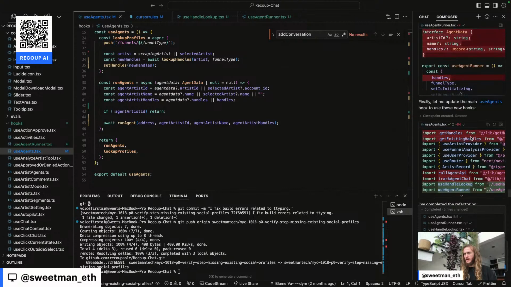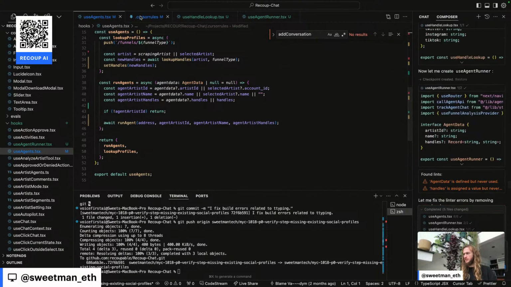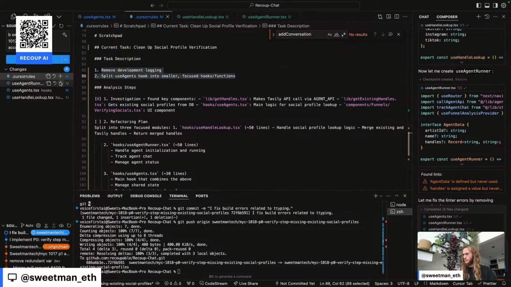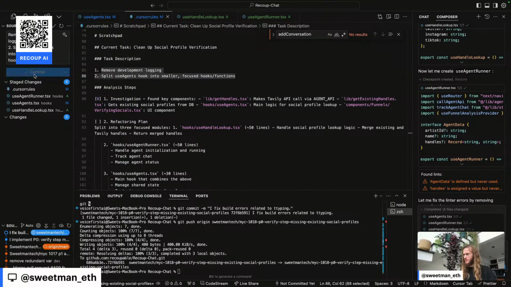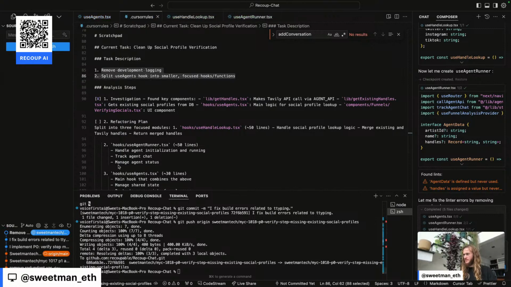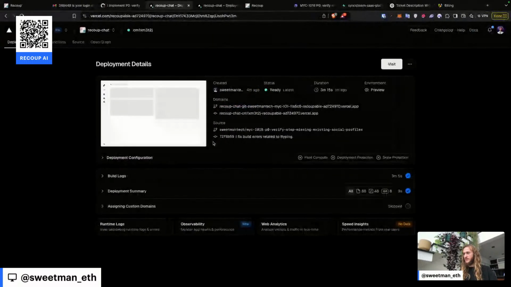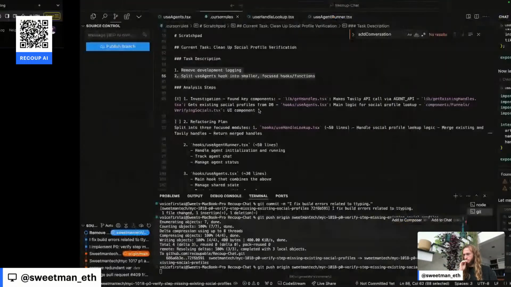Let me copy the note that I made. Well, it should be documented in its cursor rules. Let's copy both of those. We're going to add it all. Let me commit, please. Nice. We'll push here. We've got it fixed already, so we can start testing.